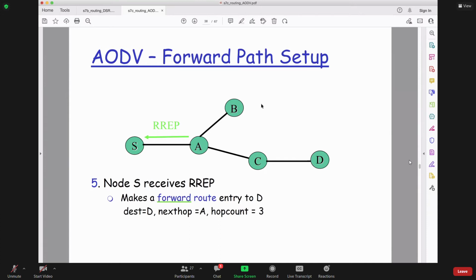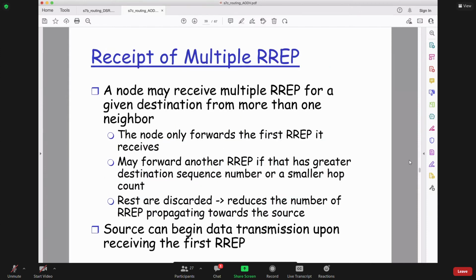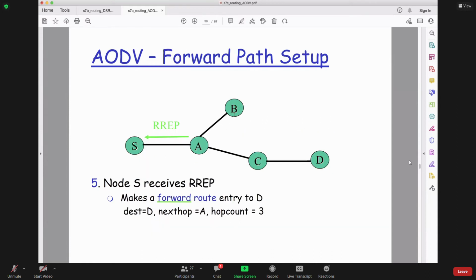So if B has a path to D, both B and C have paths to D, so they will both reply because they know a path to D. In that case, the nodes only forward the first route reply they receive. What it means is A will receive 2 route replies, one from B and one from C. Whichever comes first, A will forward to S and ignore the other one.